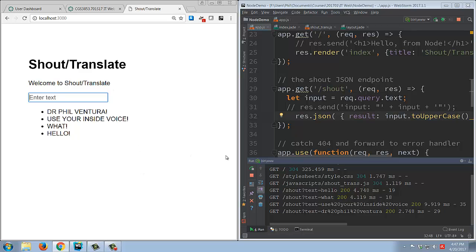So that gives you a basic idea of how Node works, how Ajax can work, how you can put these things together. In the next video, I'm going to talk a little bit about installing Mongo, the Mongo database, and what that is. And then in the final video, we'll show how to build the translate part of this using the data that's in the database.